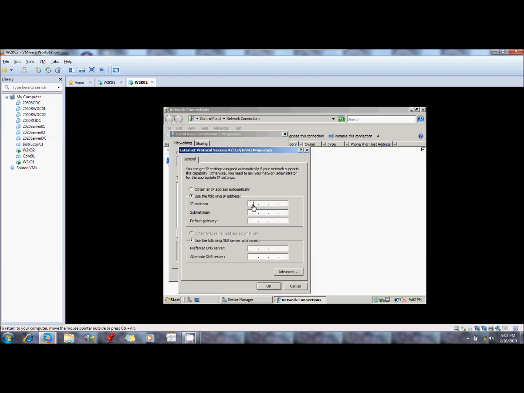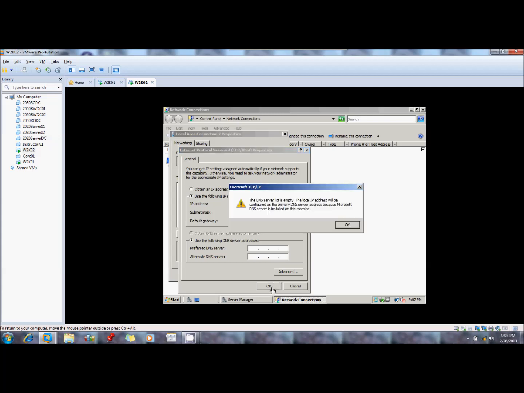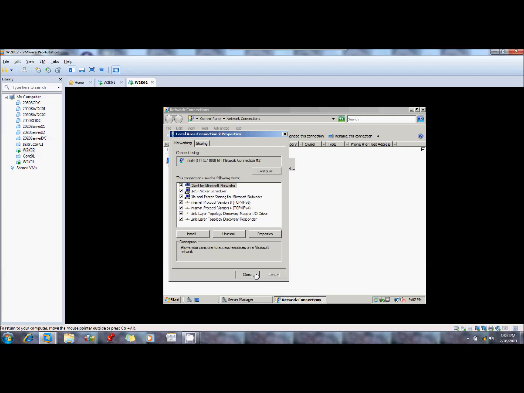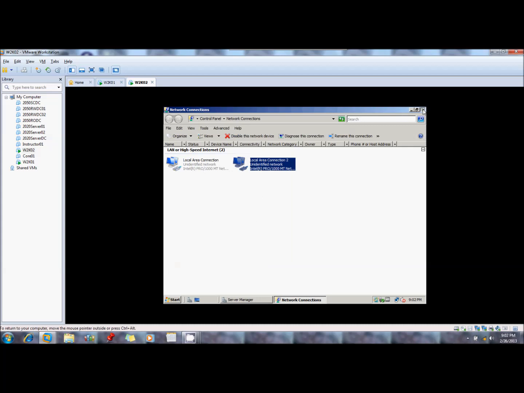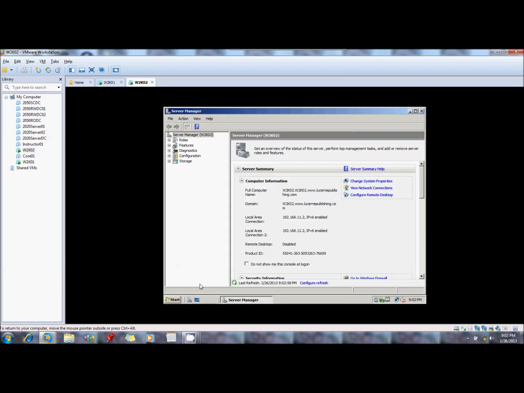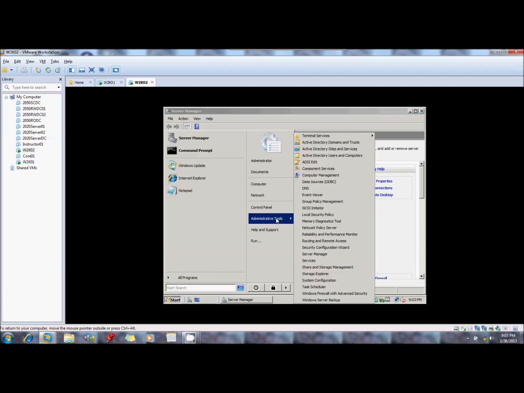And now on the second one, you want to key in 192.168.12.2 with a subnet mask of 255.255.255.0. And hit OK. And hit Close. And now the next thing I want to do is configure the Windows firewall on this one as well, just like I did on the first server.